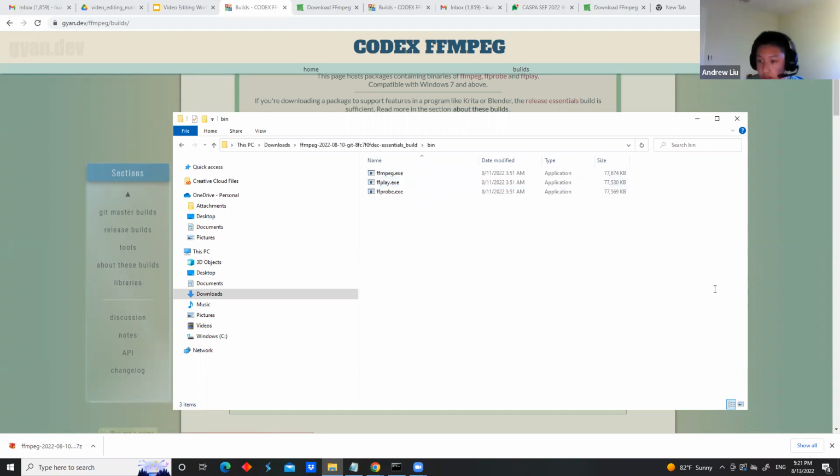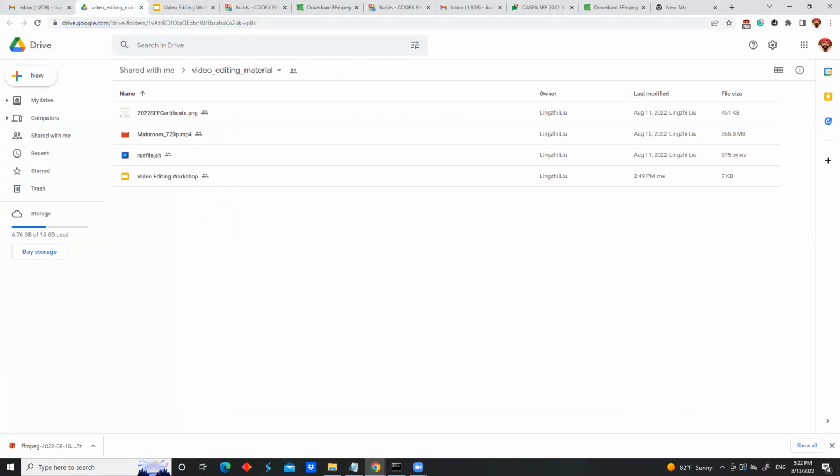I don't know if you guys have 7-zip or anything to extract the files. I put everything in the Google Drive. If you need help with that, you can just tell me, or you can go to the Google Drive, which has the exe already pasted there. You can search for the Google Drive video editing material.